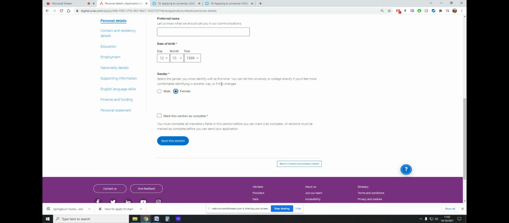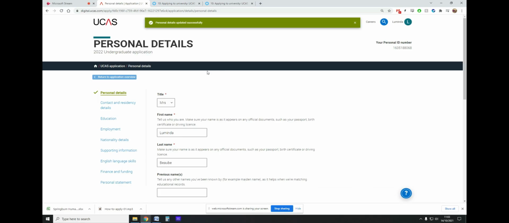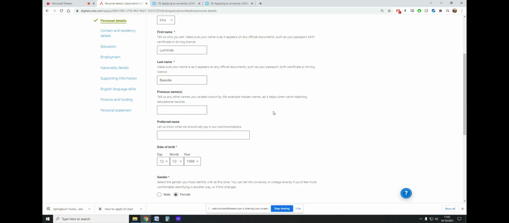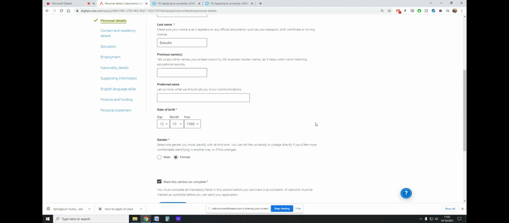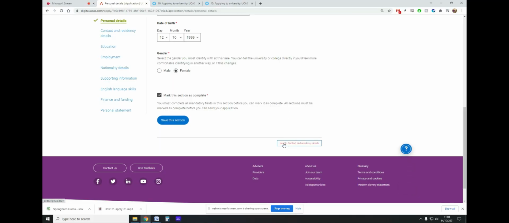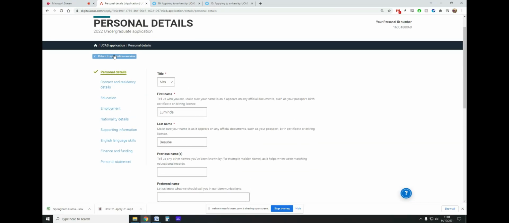So if you do that and you're happy with your answers and you're ready to move on, then you can put a tick in that box. You must have a tick in the box for every section before you can send your application off. So at this point, you can click on Save this section. You get the confirmation. You get a tick mark. And now you can either click on the next section on the left-hand column, or you can go to the bottom and click on Next to the next section. Either way, doesn't really matter. If you prefer to go back to your application overview, you can do that with the link in the upper left-hand corner.